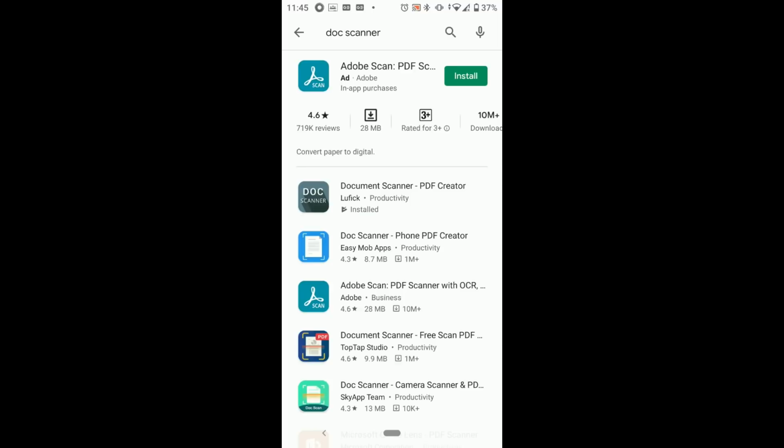Now see, this grey iconed application on which Doc Scanner is written. You can install any of the other applications also, but I have tried and tested this application, and this application is very simple to use. That is why I am recommending this application. So let us move on to Doc Scanner now to capture images.